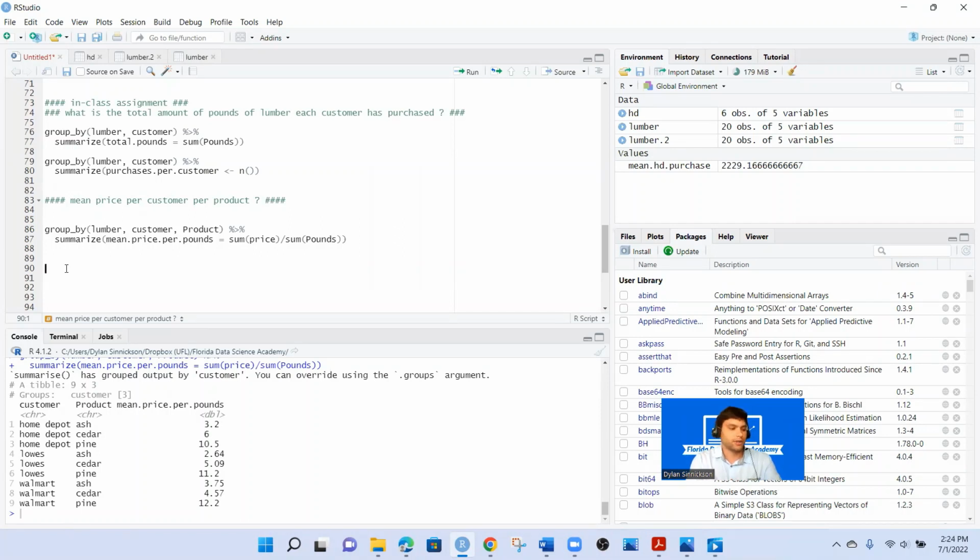So now we'll be moving on to our second in-class assignment of class 3. I'm just going to type a note to myself: in-class assignment.